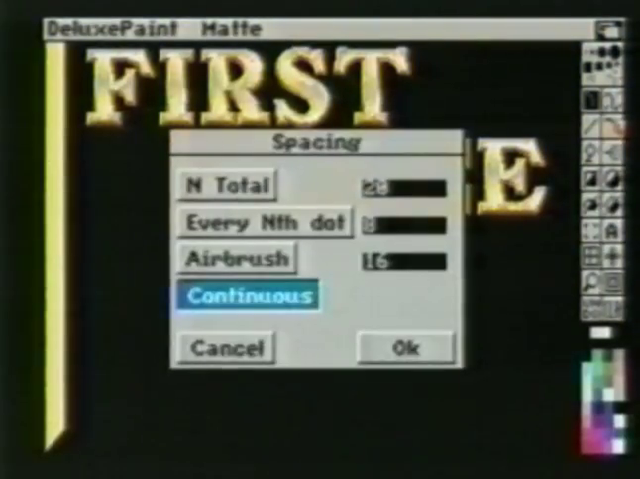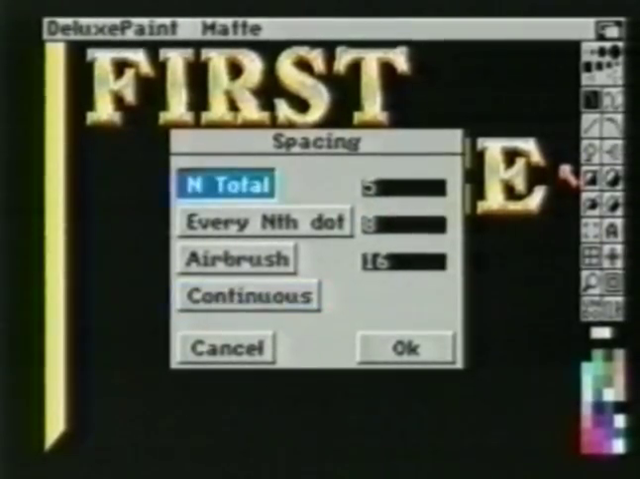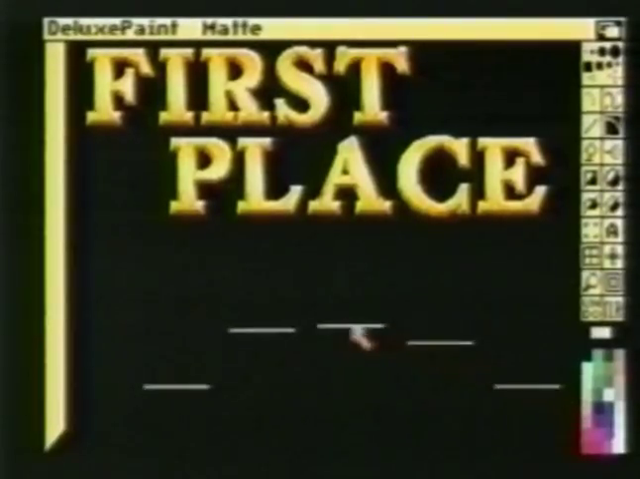Now, using the line tool and white with a single pixel brush, we'll make a small line that's about the width of a single letter. We'll use the brush tool to pick up our line. Now, using the right mouse button on the curve tool, we bring up the spacing requester. Since the word first has 5 letters, we'll set the spacing to 5. Now we draw our curve, and we see there are five equally spaced lines for us to place our letters on.